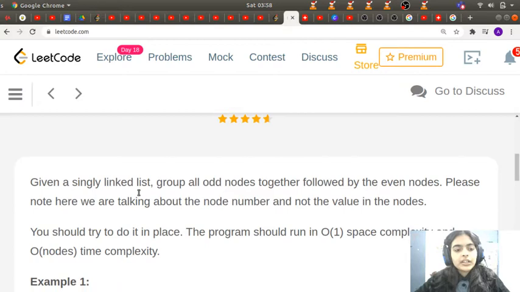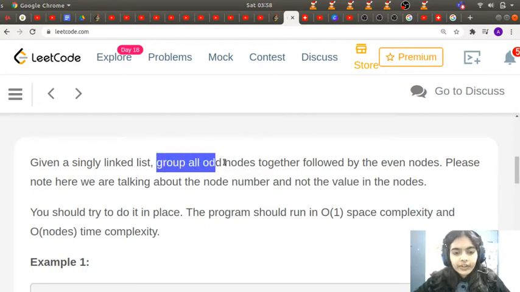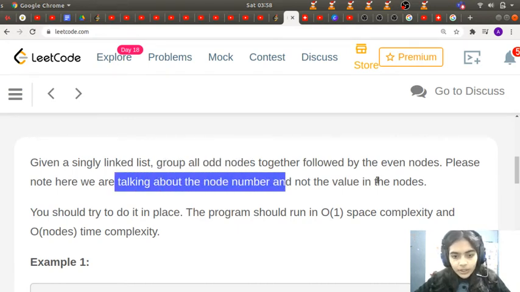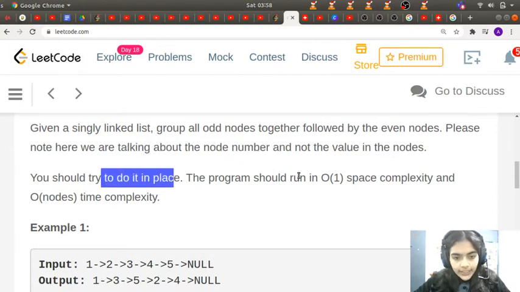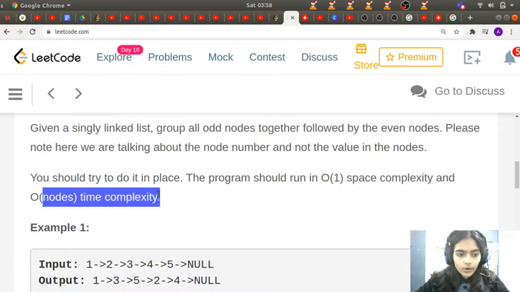We are given a singly linked list and we have to group all the odd nodes together followed by the even nodes. And we have to note here that we are talking about the node number and not the value in the nodes. So we should try to do it in place, and the program should run in O(1) space complexity and O(nodes) time complexity.